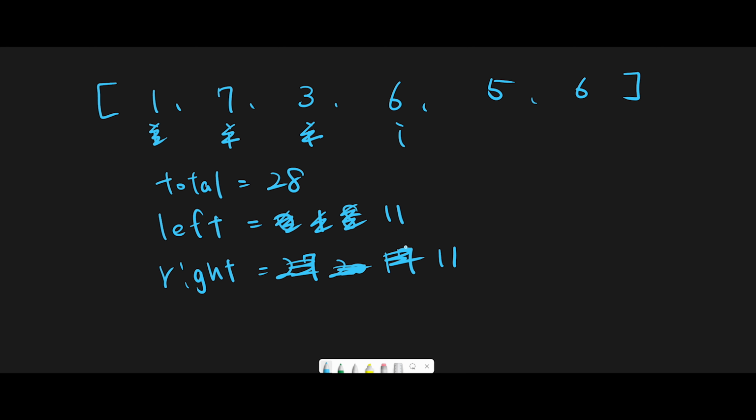So that's why in this case, we should return the leftmost pivot index. So 0, 1, 2, 3, right? So that's why we should return 3 in this case. So let's check. We are not including 6, right? So the left total should be here, the right total should be here. So 8, 11, and 5 plus 6 is 11. So looks good. Yeah, so that is the basic idea to solve this question.